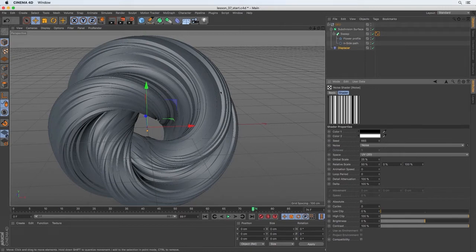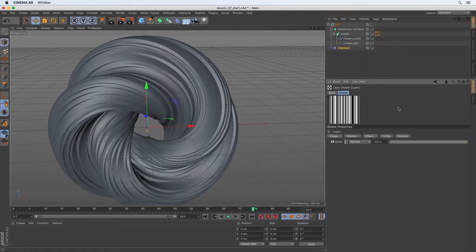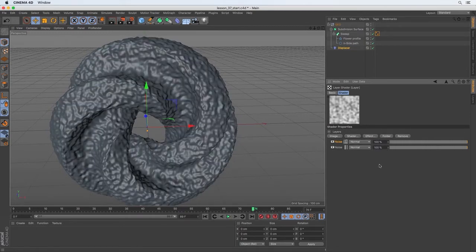Okay, so now this is too detailed, too many details. So let's add another noise on top of this and hide some. So let's drop this noise inside of a layer shader. Let's go into the layer shader and let's add another noise. And this noise we're going to use to cut off some of the bottom noise here. I'm going to hide some of that noise. So I'm going to set this blending mode to be multiply.